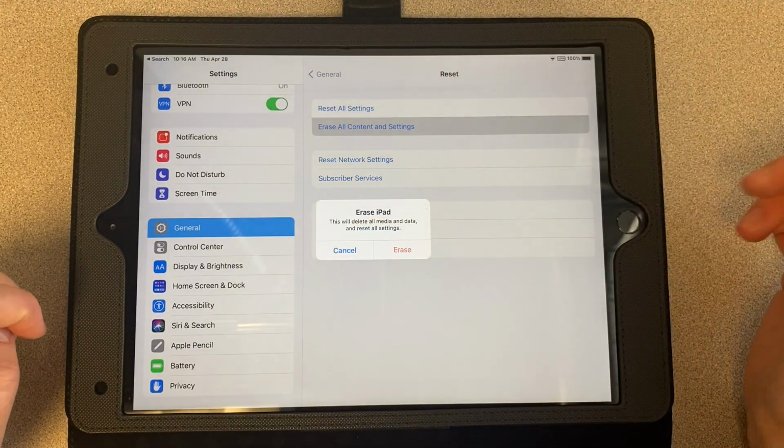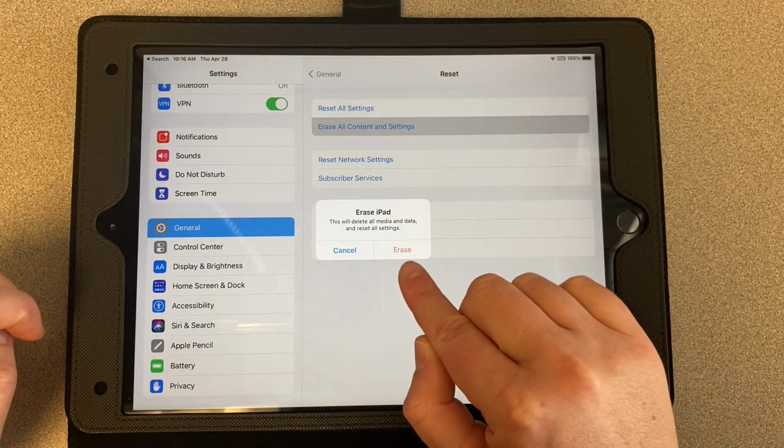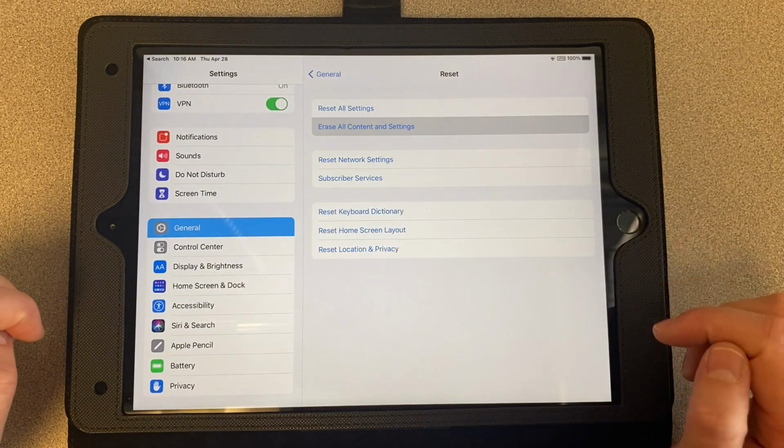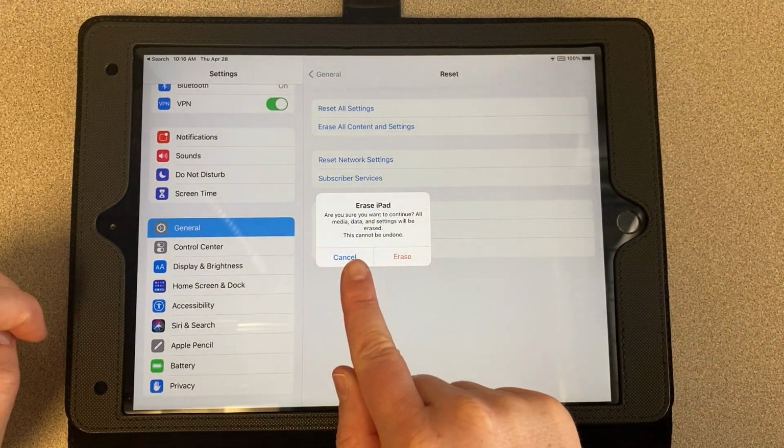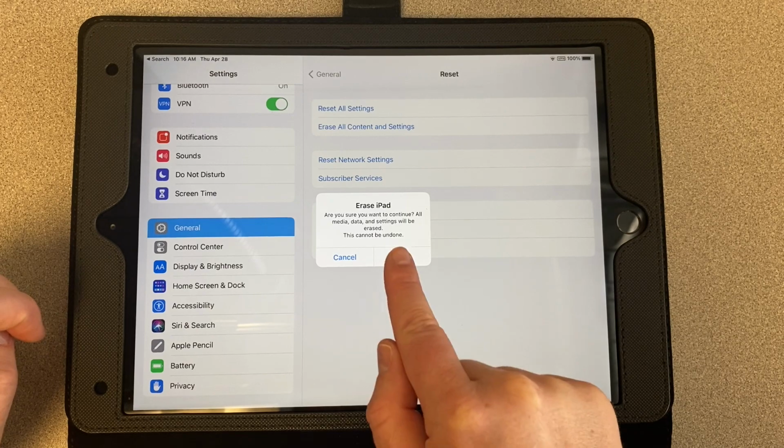Tap on that. You will get a pop-up asking if you want to erase. Tap on the red Erase. It'll ask you again, are you sure? Tap the red Erase.